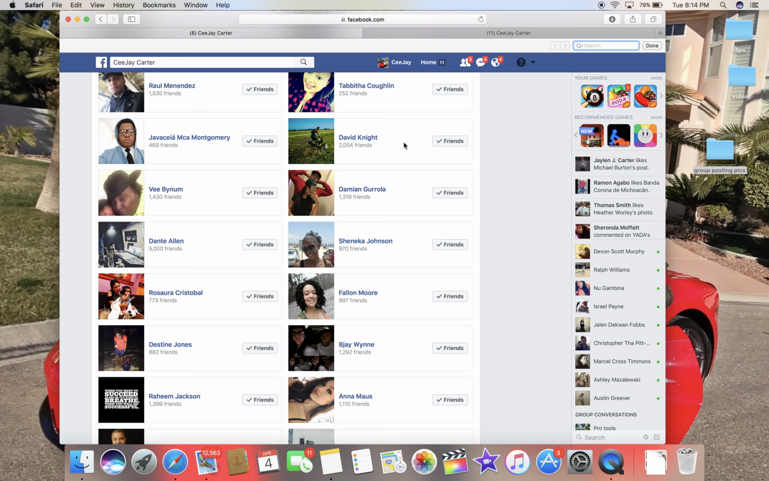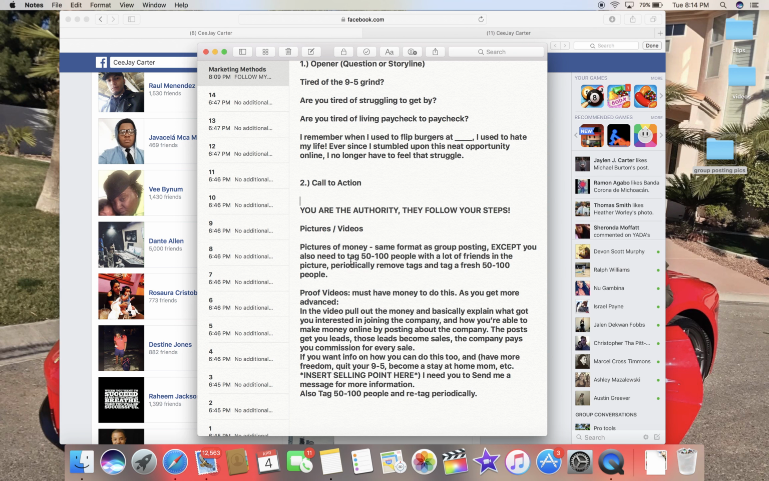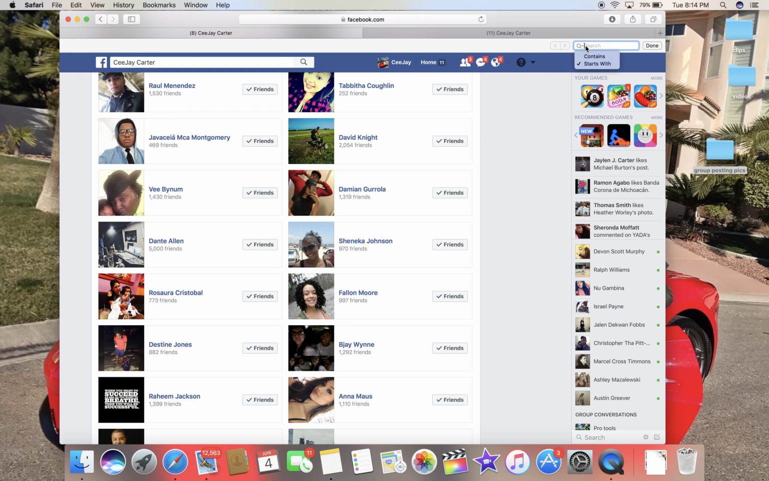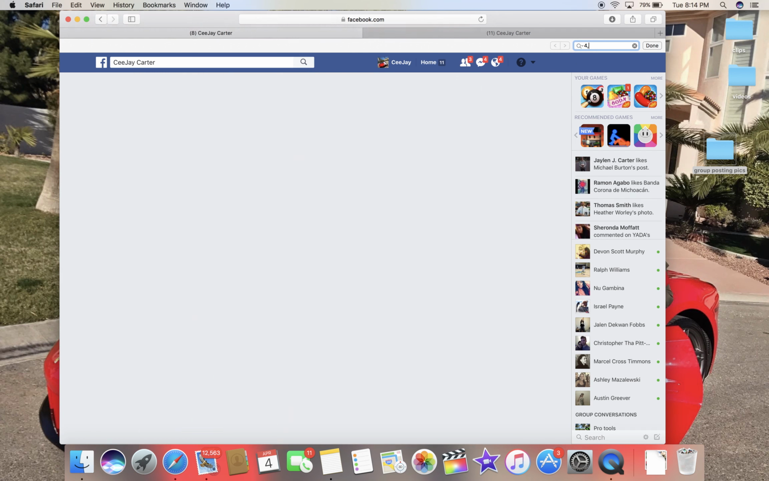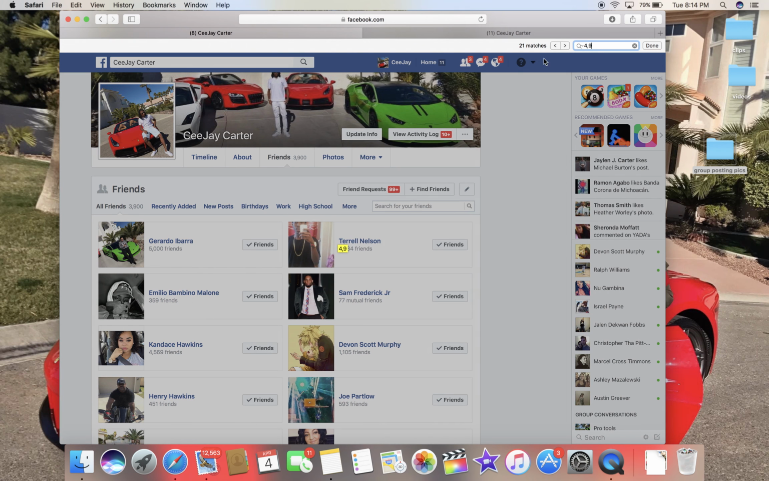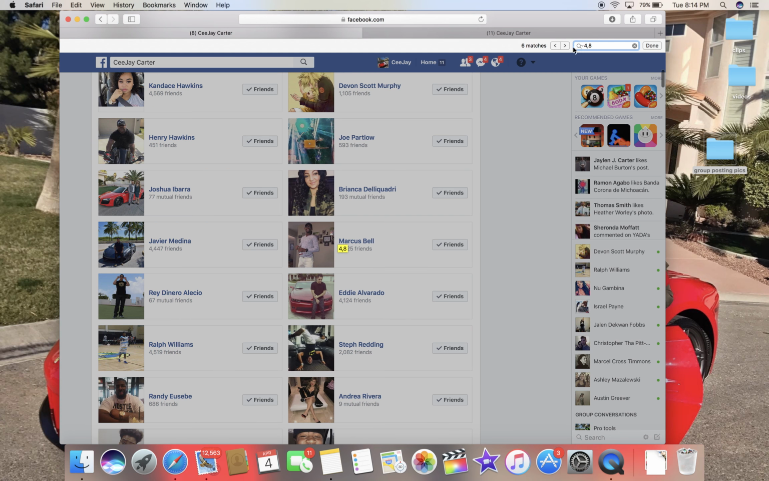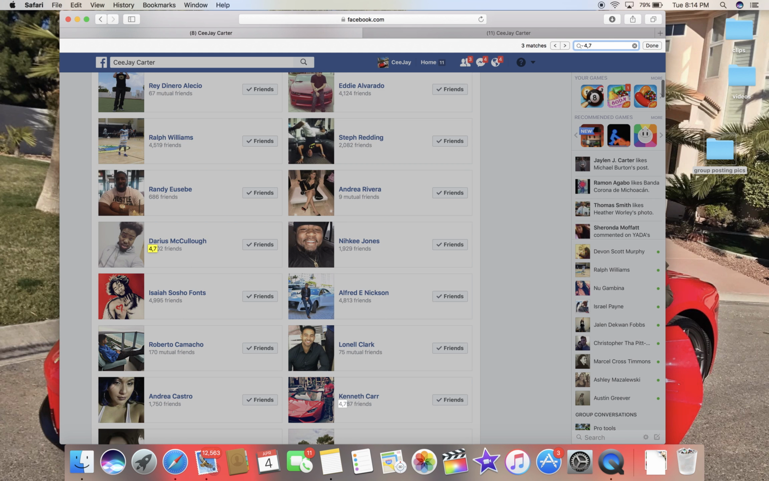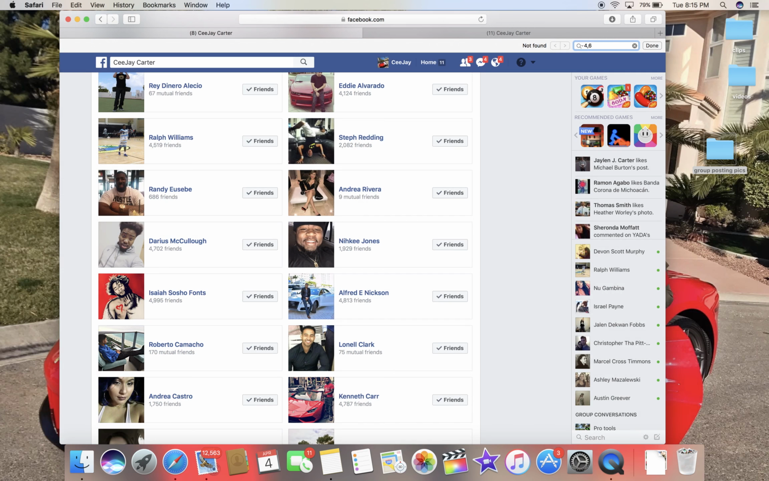Now, next, if you don't have that many people on that, because remember, you got to tag 50 to 100 people with a lot of friends. So to get the maximum results, you type in 4, comma 9. So now notice I get more results that way. So now 5 plus 21, that gives me 26 people so far. Now I want to type in 4, comma 8. I got 6 more. And then you keep doing that and decreasing as you go.